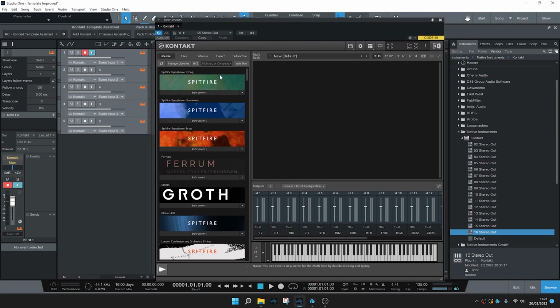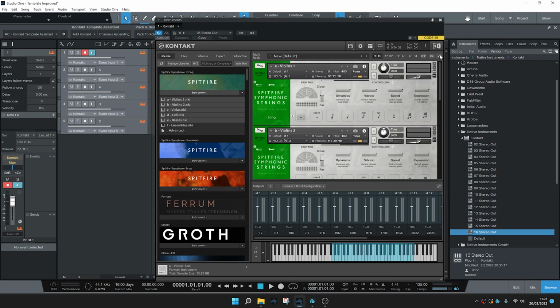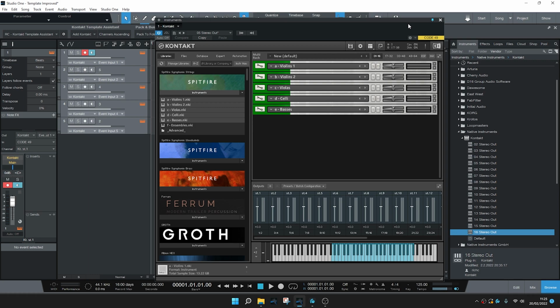Open up Kontakt, and as we can see, with all of these orange keys highlighted, we can see that it's all technically the same instrument. We'll grab our sections. So in this case, we're selecting those violins, violas, celli, and basses, and simply dragging them into Kontakt. We'll minimize those and pin that.